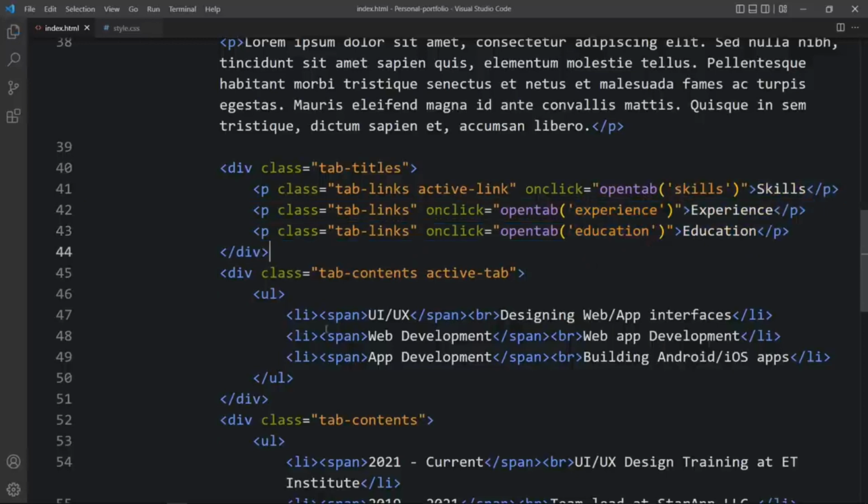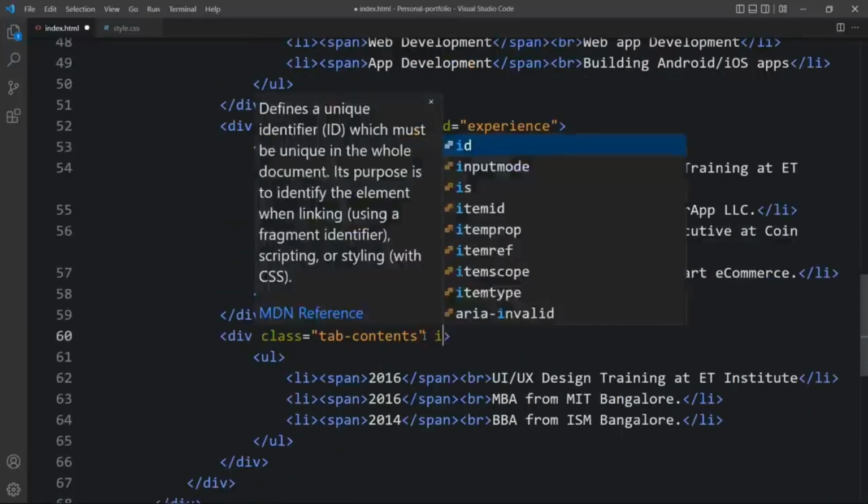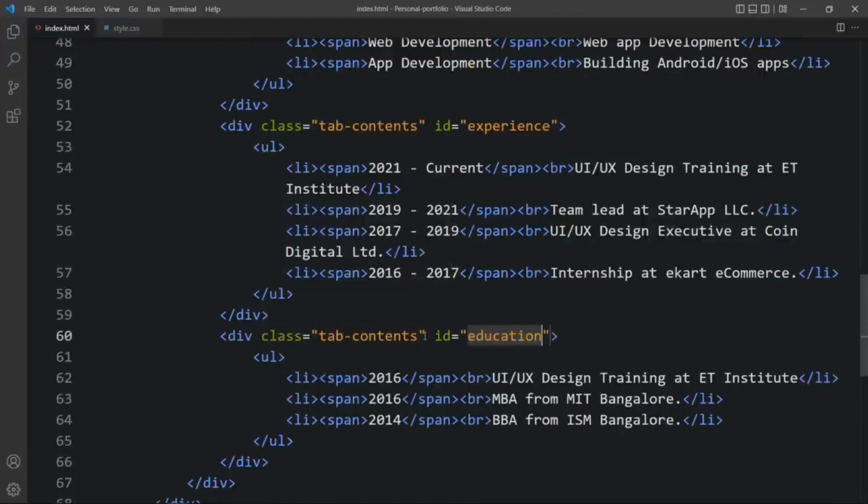So after adding this, in this content also we will add one ID. So in the first one, let's add one ID called skills. It should be same. Here we have added skills. Here also we are adding skills. It should be in the same upper and lower case. Now copy this one experience, add it here in the second one, ID experience, and copy this education, add it here in this third content, ID education, like this.